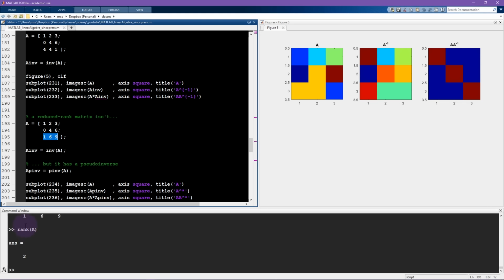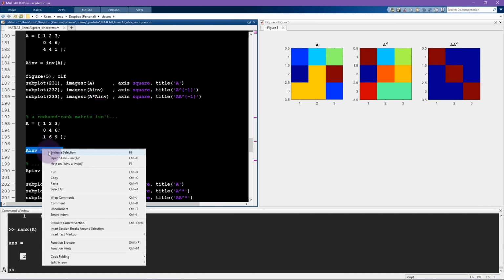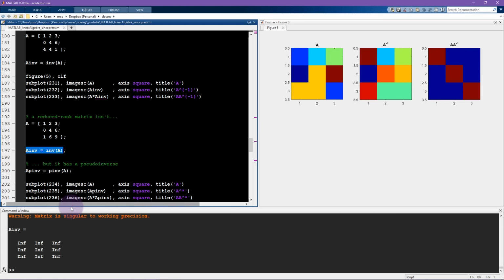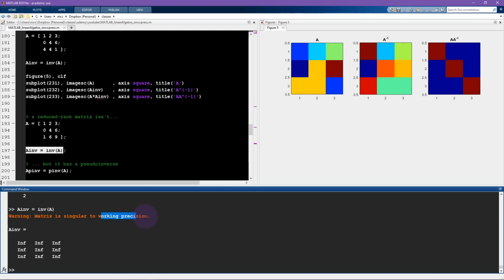So now, because the rank of this matrix is smaller than the number of columns or the number of rows, this matrix is not invertible. And that you can see here when I try to compute its inverse. MATLAB is going to give me a warning. It'll say the matrix is singular to working precision. And then it says that the inverse is just a matrix of infinity, which is a pretty neat concept, that you have a matrix of multiple infinities, but unfortunately that's not very helpful.